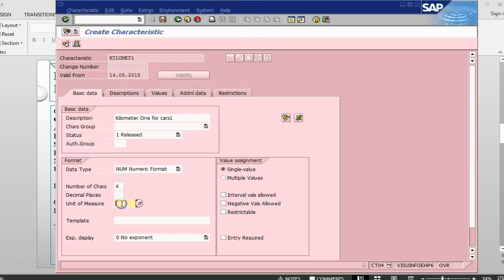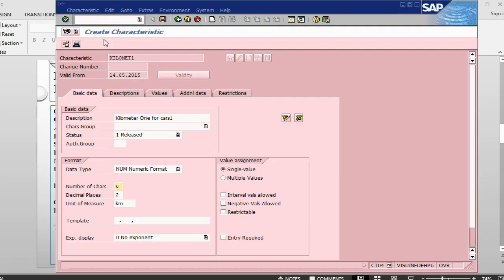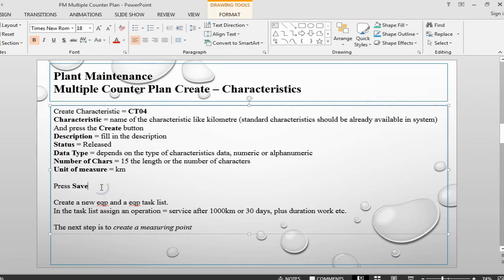Let me just put kilometers directly here. Decimal places, let's go by 2. So this is a template. That's about it, with this we have created our characteristic. Let me save the characteristic. So characteristic kilometer 1 has been saved.